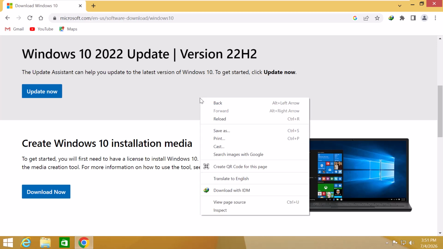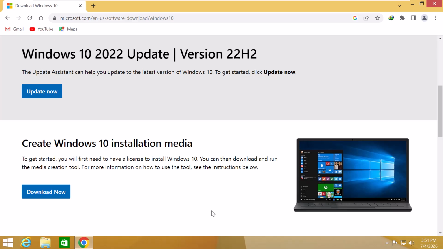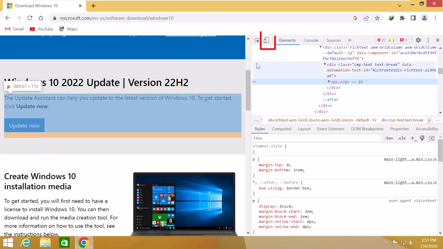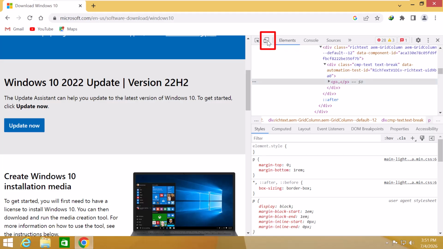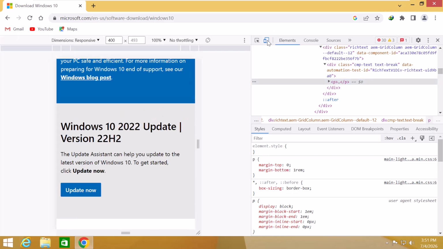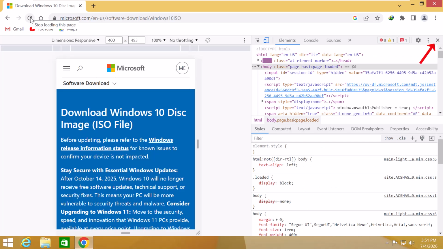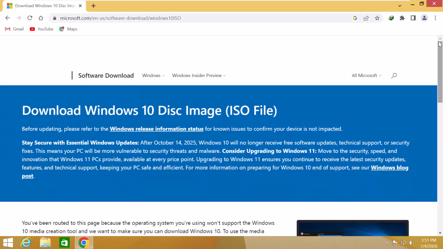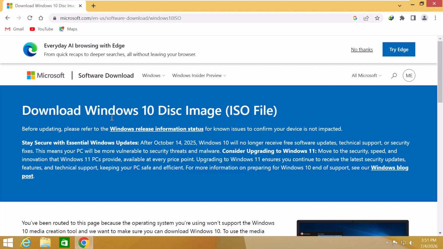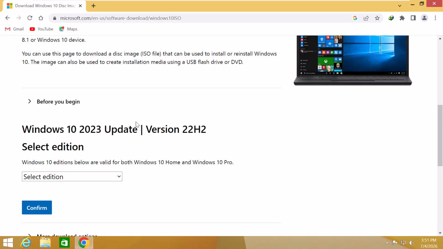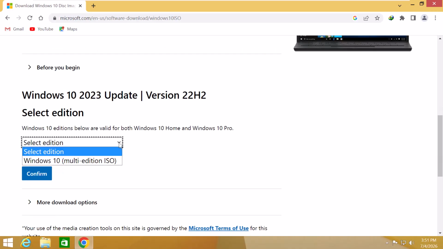Right-click here. From the menu we select Inspect. From this side menu, we click on this option. Then we reload the Microsoft website. Then we close the side menu. We can now download an ISO image of Windows 10. Now we scroll down. Then click here and select Windows 10 Multi-Edition ISO.